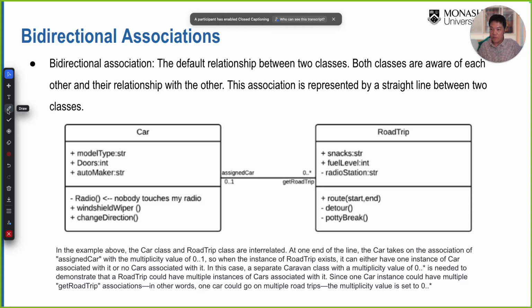For this one, we have a car. That's the first class. We have data attributes here with the public modifier. It has model type like Honda Civic, doors, 4 doors, and automaker, that's a Honda. The data types are string, integer, and string. The car has 3 operations here: turn on the radio, windshield wiper, or change the direction.